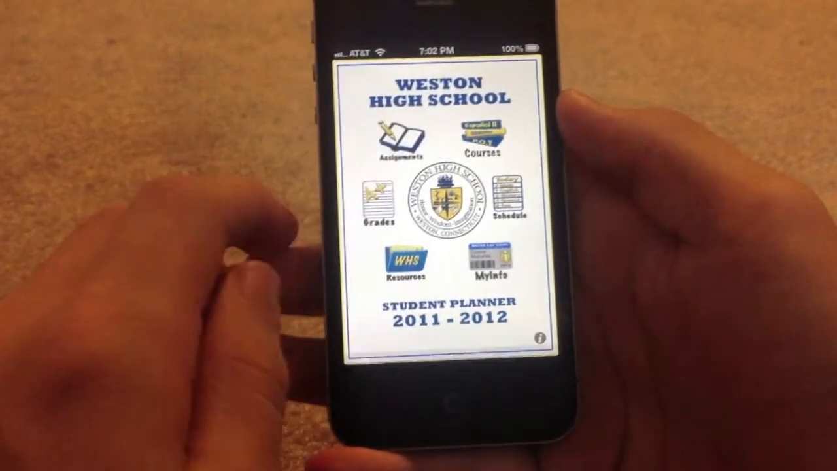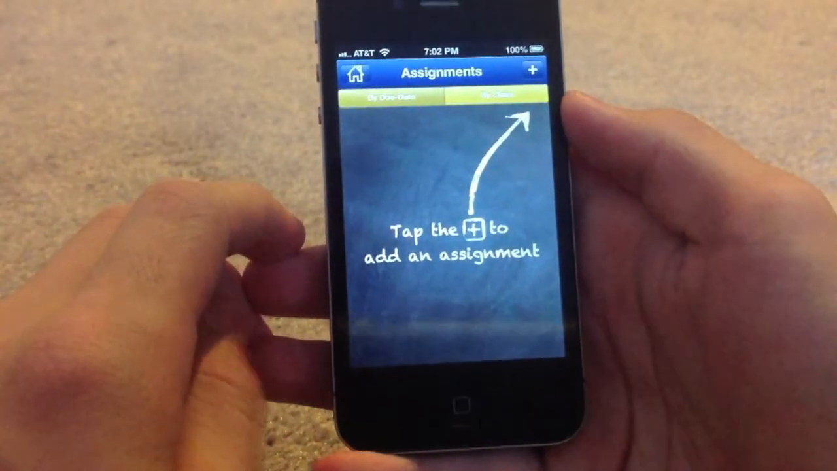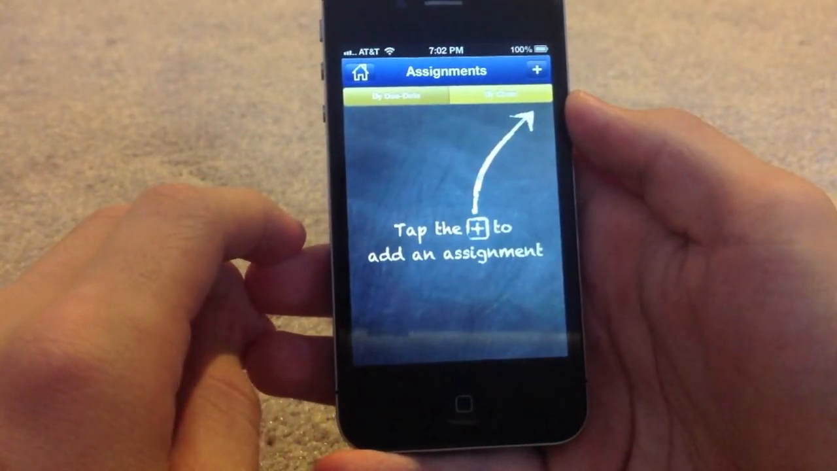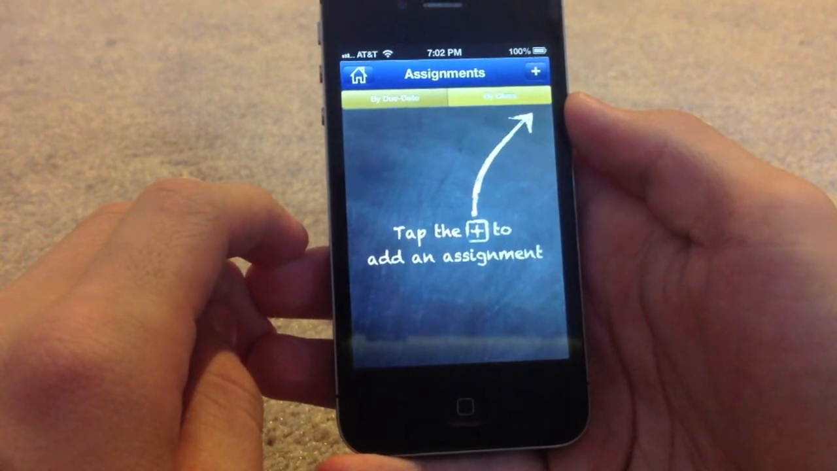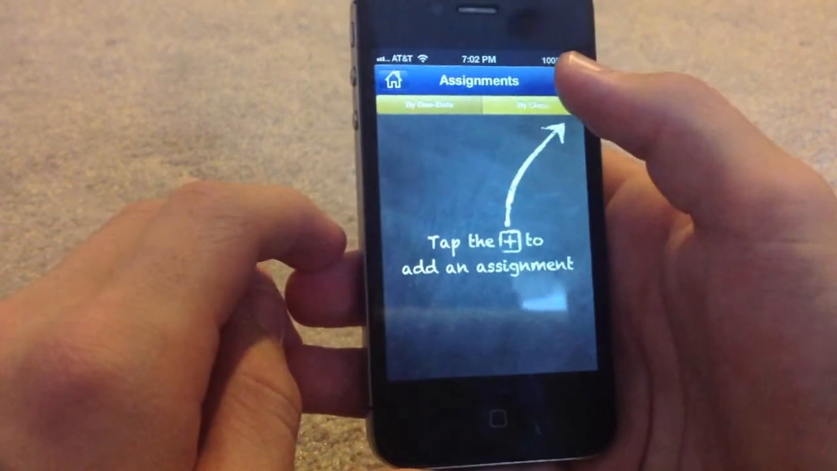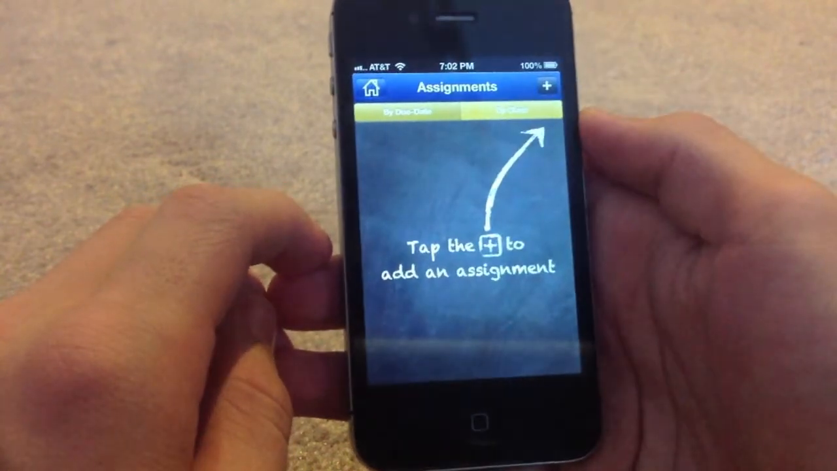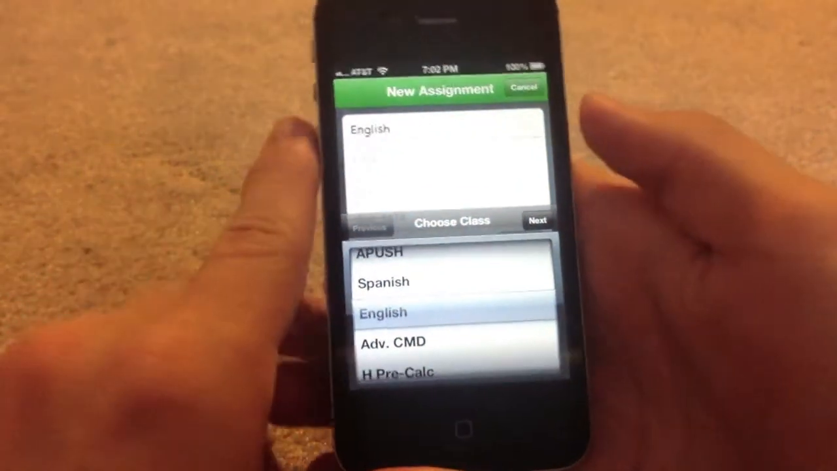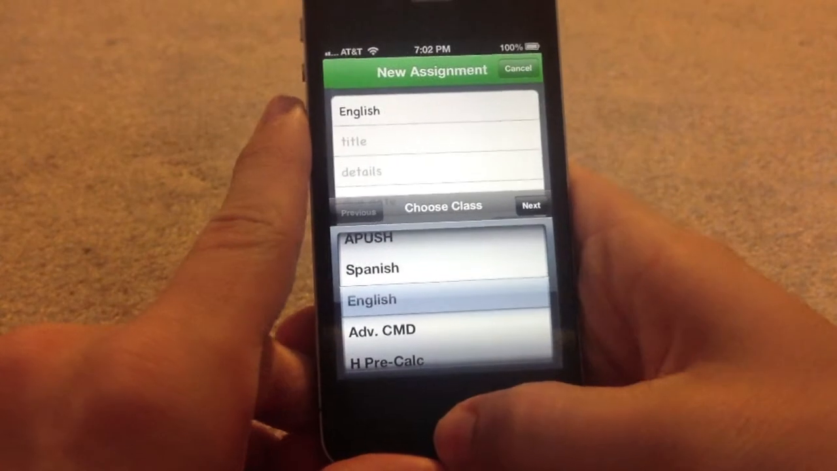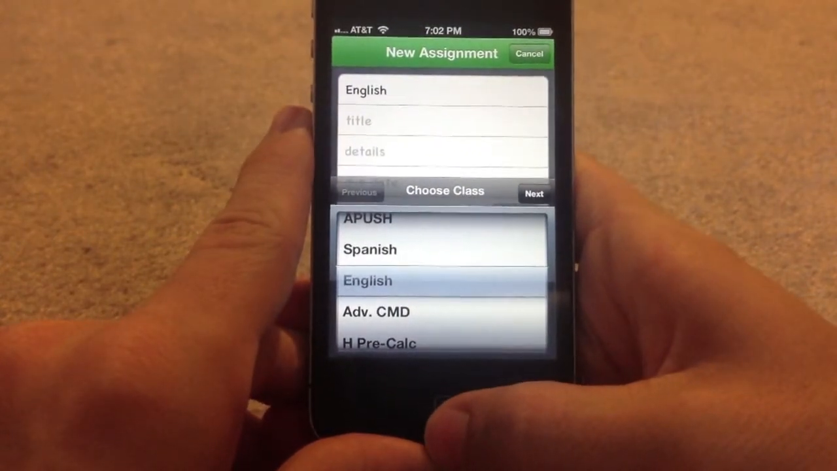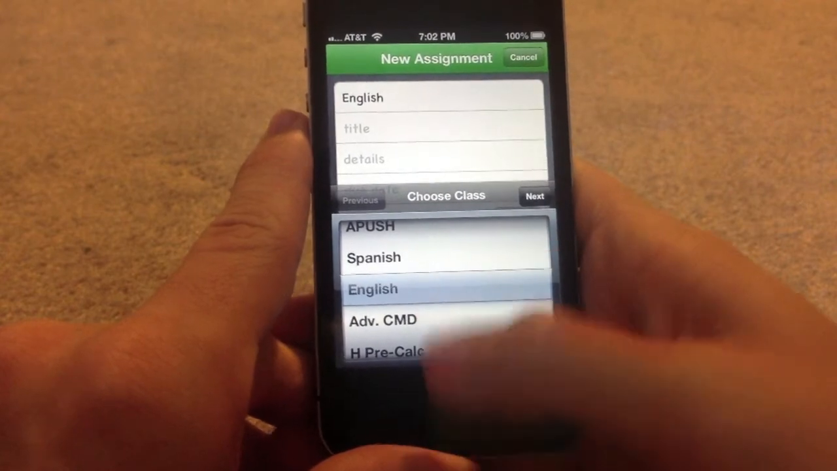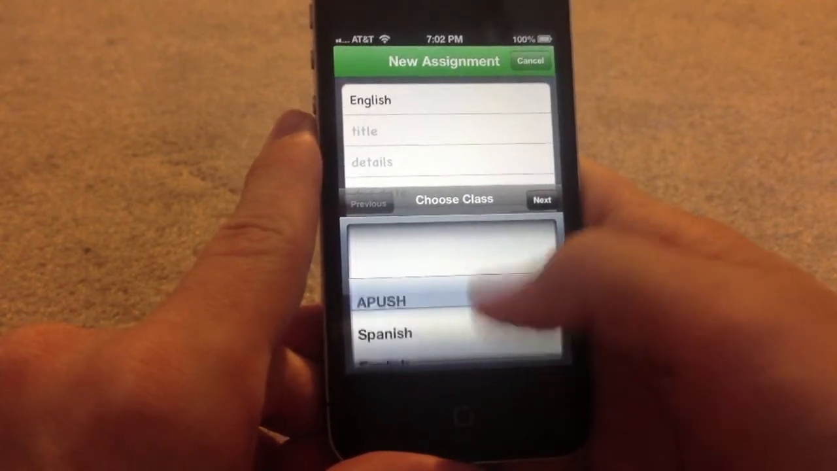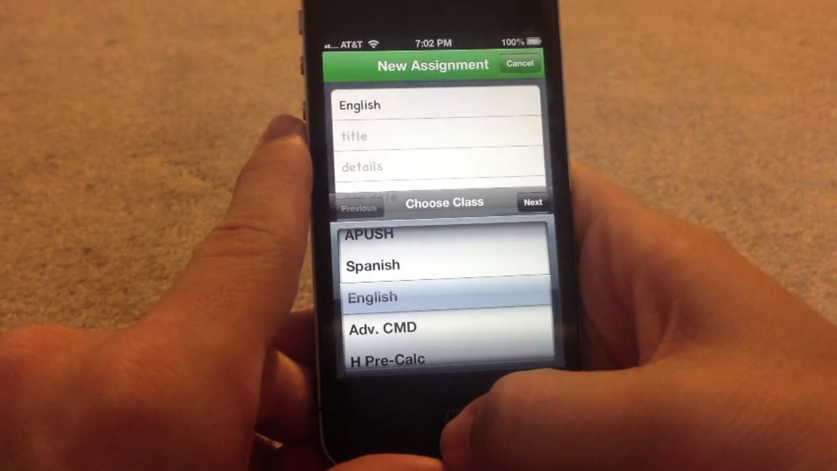So we'll tap that. When you first open it, tap the plus button to add an assignment. So I'll do that right now. When you add an assignment, it's going to take the class that you're currently in and automatically select that class, so you don't have to scroll through to get it. Just one less thing to do.